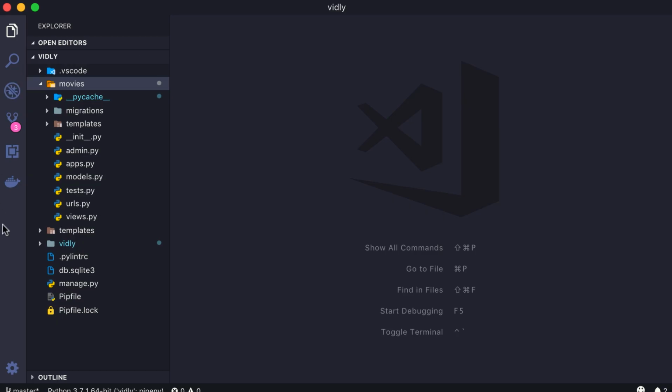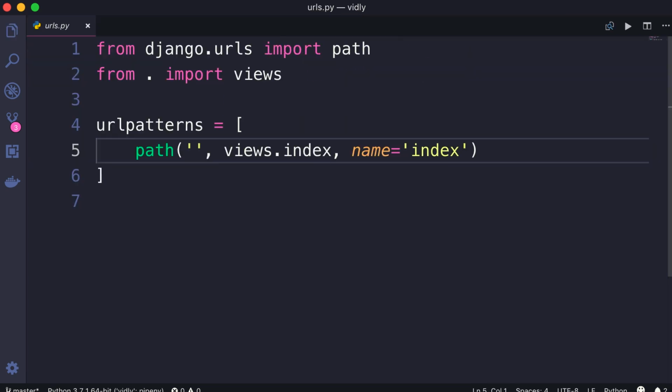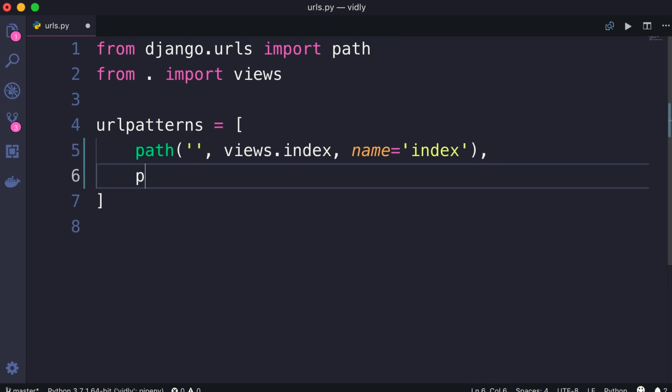So back in VS Code, in our Movies app, let's open up urls.py. Here we need to define a new URL pattern. So let's call the path function. As the first argument, we're going to pass a string like this. We use angle brackets to define a parameter. Let's call that movie_id.